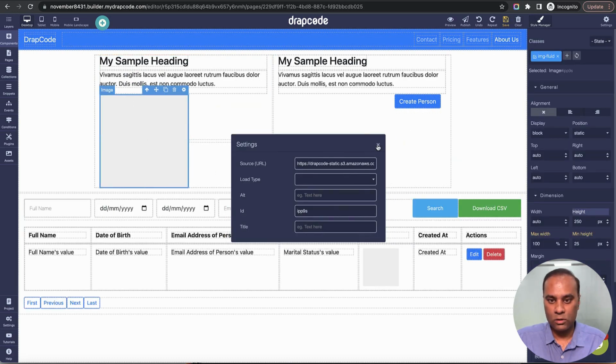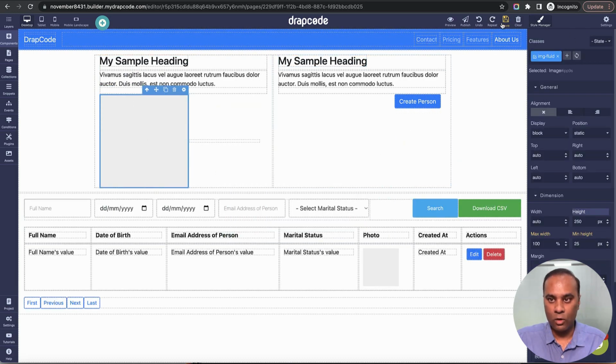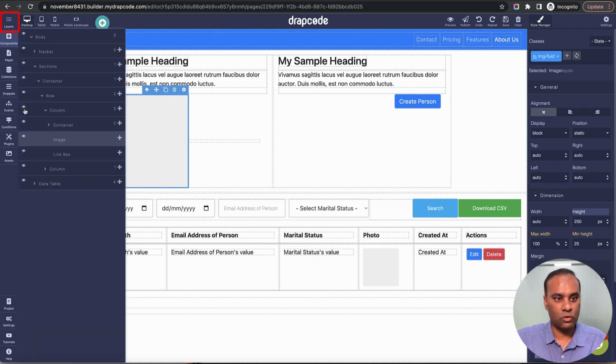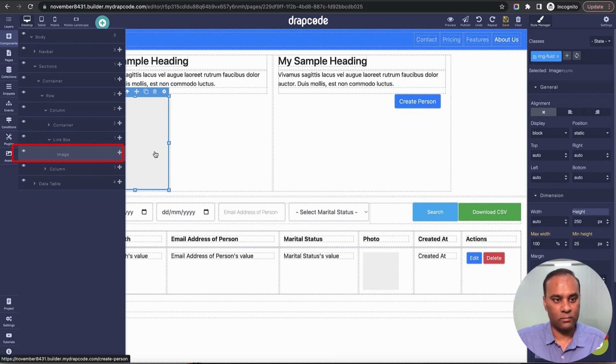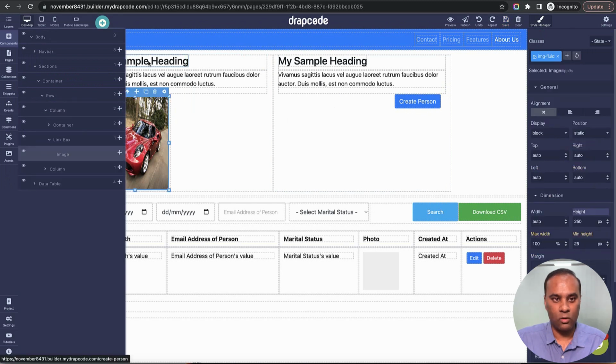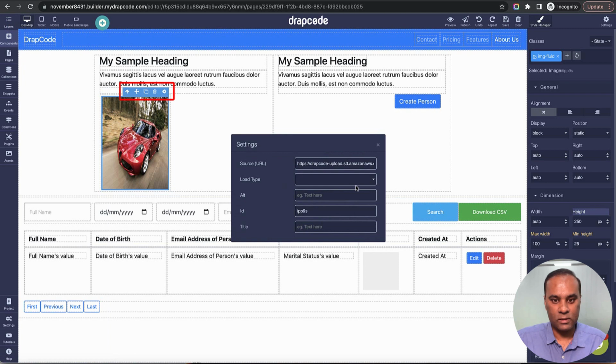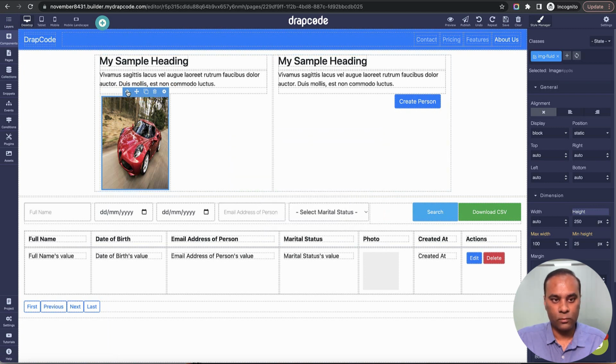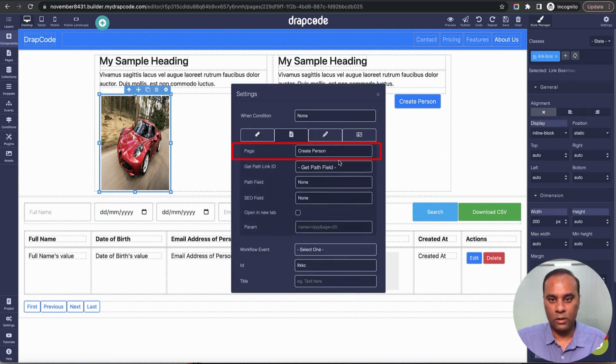inside the link box. Okay, so it may not have gone inside the link box, so we can go to the layer manager and see. The image is outside, so I'll just move it inside. Okay, and let's say this is the image. Now what we are saying is, on click of this, take me to the person create page.